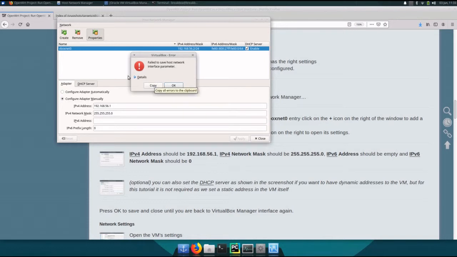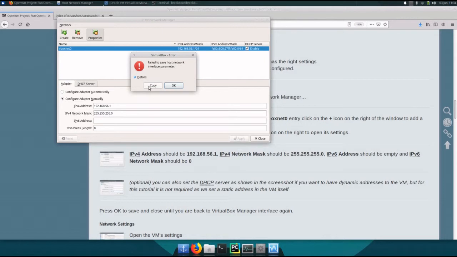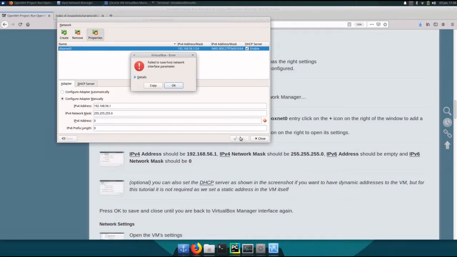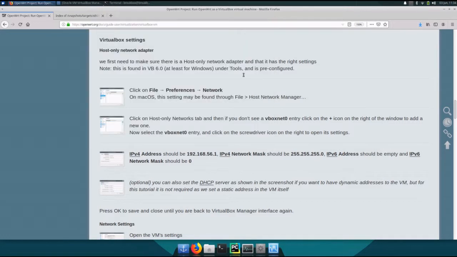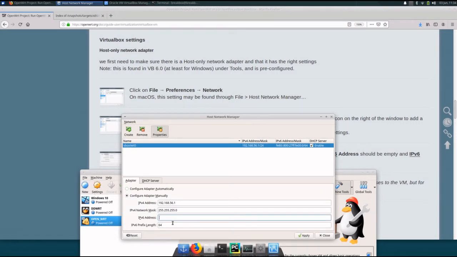I restarted VirtualBox and still was not able to configure the IP version 6 interface appropriately, so I just left it with the 64-bit IP version 6 address. I just left it there. Still not allowing me to save it.